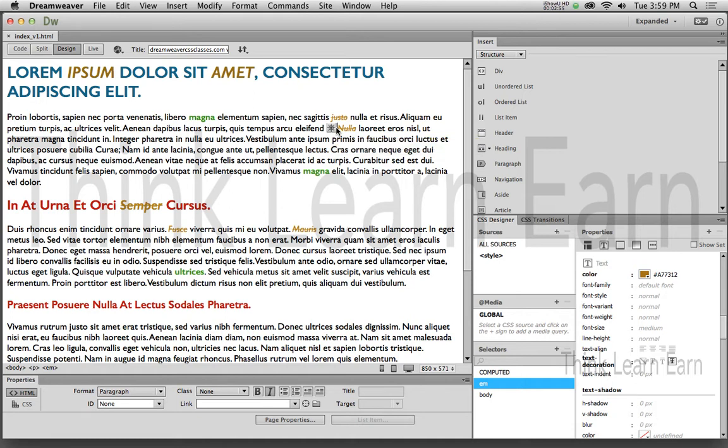Now, before we get into FTP, I'm going to share with you another technique here of IDing tag ID.